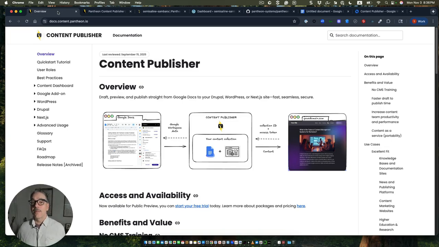Today we will connect Content Publisher to an existing WordPress site. Content Publisher, if you're not familiar, is a new product we've just launched, which allows you to create content in Google Docs and publish it directly to your CMS. It does a lot more, but today we will focus on the setup and basics.